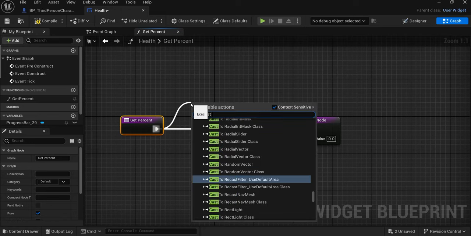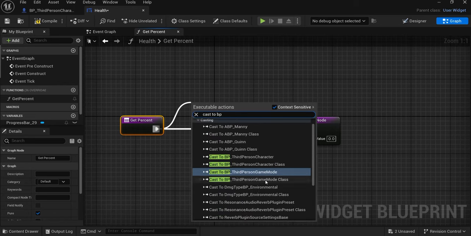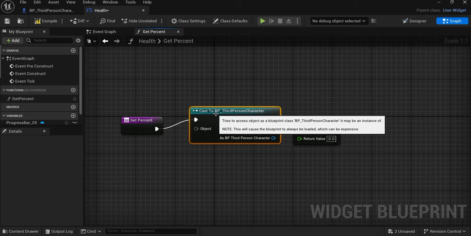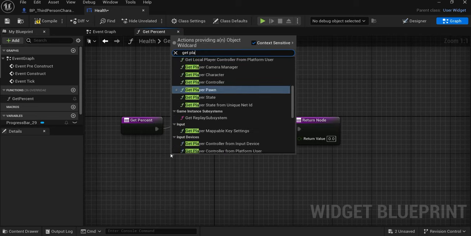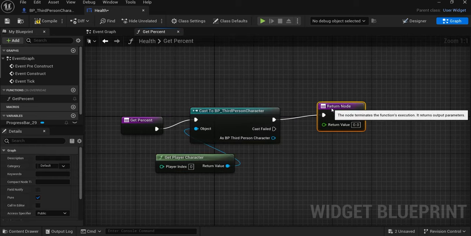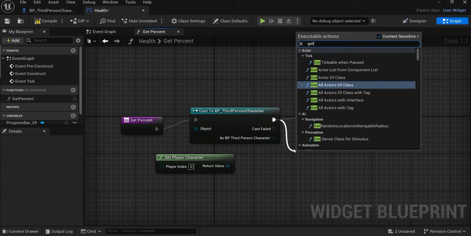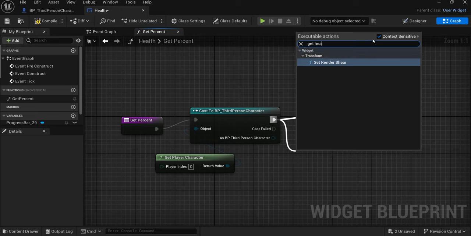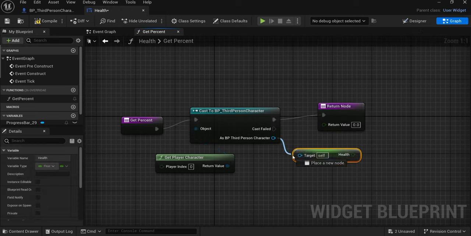So let's go ahead and cast to the character, third person character. Okay, there it is. And then get player character for the object. Okay. And then from the third person character, we need to get the health. So these ones do sometimes have constraints on them, so you do need to uncheck that box to get the health. There it is. All right, and then we connect it there.